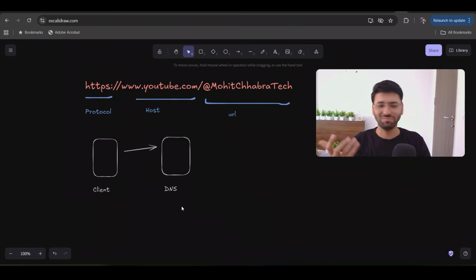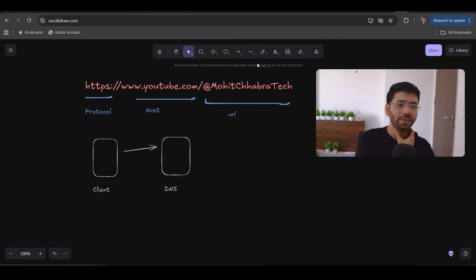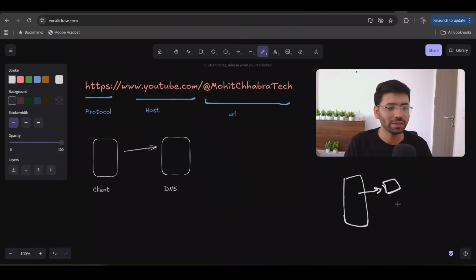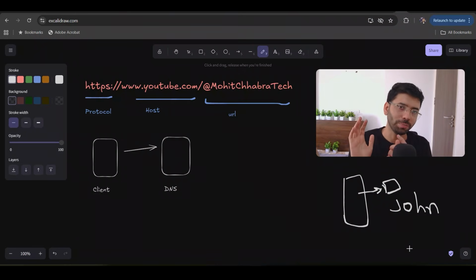Now you may ask why DNS is required. Let me explain it in a very simple way. Say this is your mobile phone, and in your mobile phone there is an application called the contacts app. You may have a friend, say John, and you want to call John. What you generally do is click on the contacts app, write John, and click on the call button, and it makes a call to John.